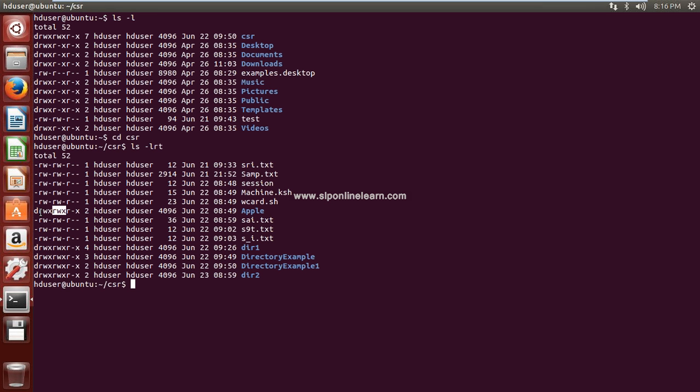Next, what is write permission on the directory? What is the use of this write permission on a directory? If you have write permission on the directory, you can create some files or subdirectories inside this directory. So this group has read, write, and execute, meaning those present in this group can read the directory, write into the directory, and execute the directory.